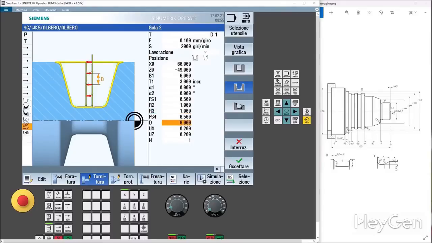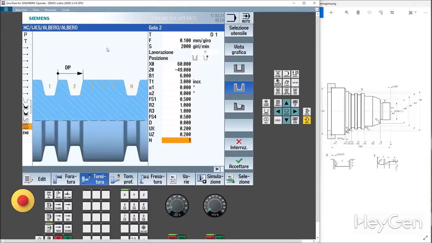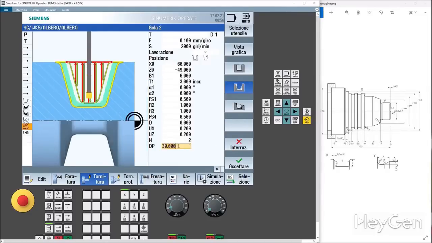If I want to break the chip, I put a D1. And every millimeter the machine will stop for chip breaking. UX during the finishing phase. And in the roughing phase of 2/10 of excess material, that's fine. How many grooves do I want to make? I want to make 2 grooves, so by making 2, a second table automatically appears.